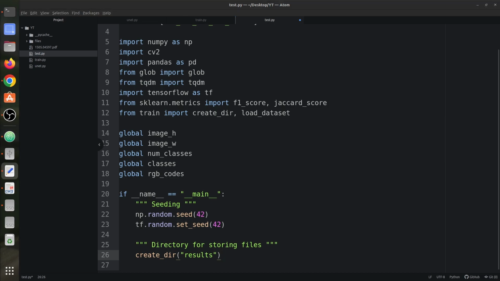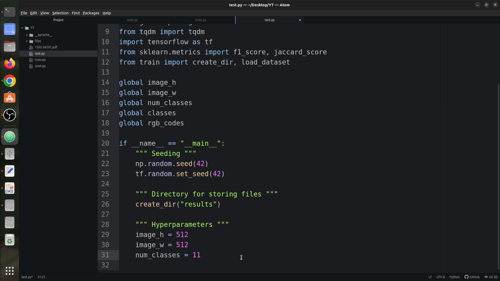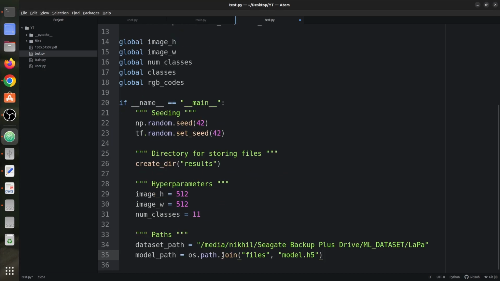Then we're going to define some hyperparameters which we require here, that is image height, image width, and number of classes. After that, we need some paths, that is the dataset path and the weight file path. This is the dataset path.